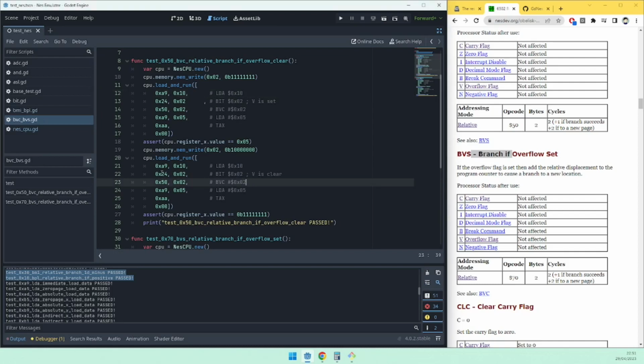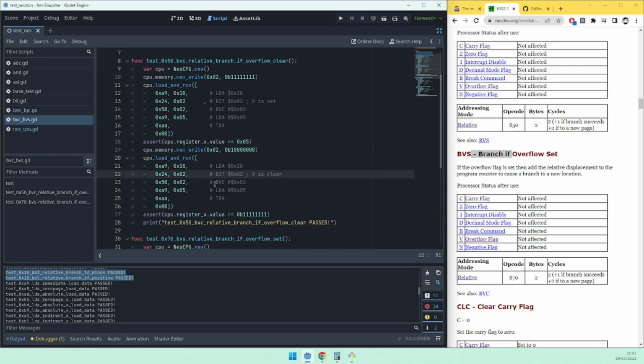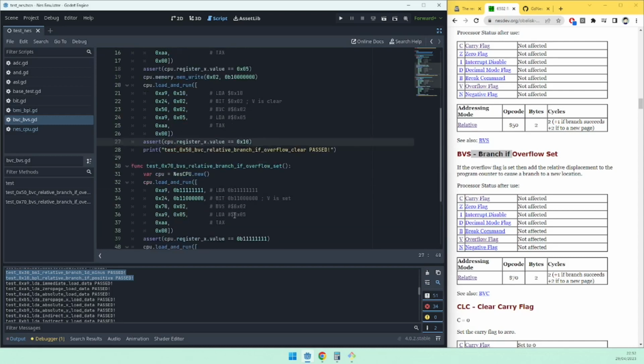Okay, now we are going to make a bit comparison between this value and whatever is on the memory queue, and the override flag will be copied. And now we are going to branch if override is clear. Because it is clear, because it was a 0, it will branch and it will not load this 5. And because of that, when transferring, the X register should be at 10.